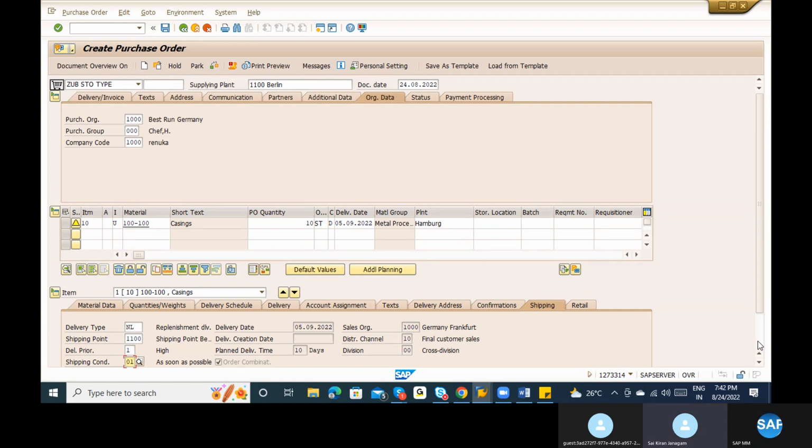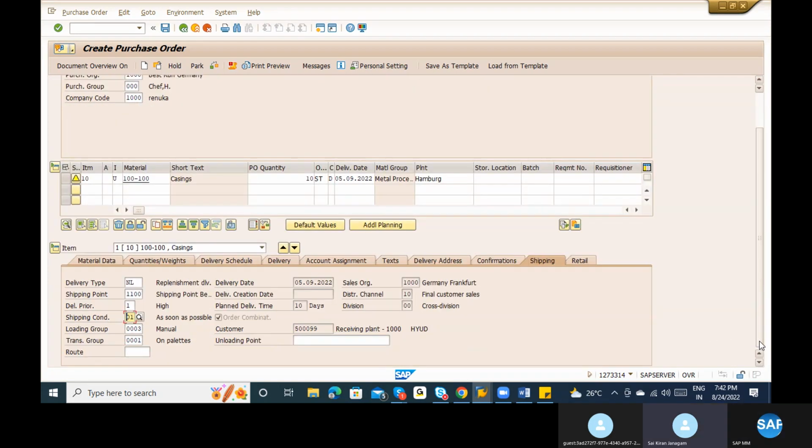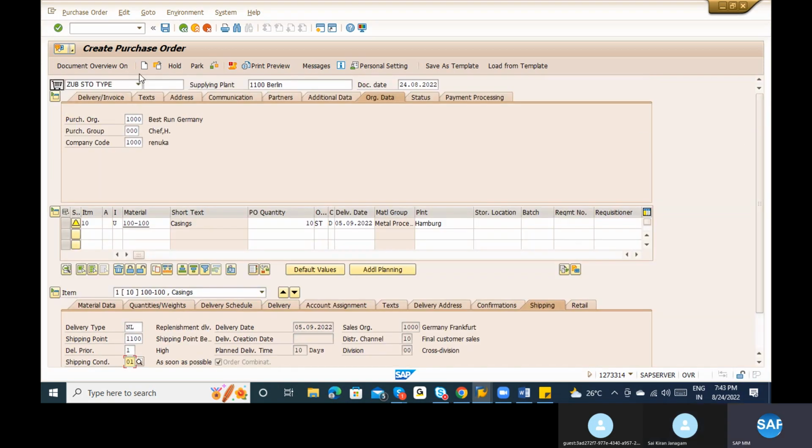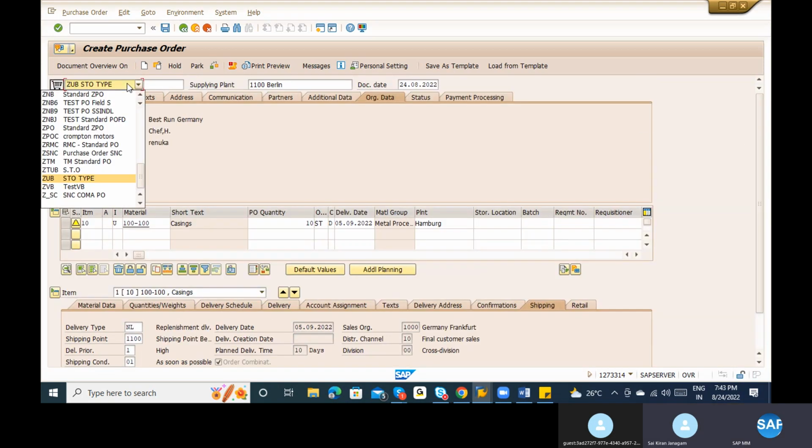Can we map intra STO and normal STO for a single one? You can use a different document type. You cannot use one document type.